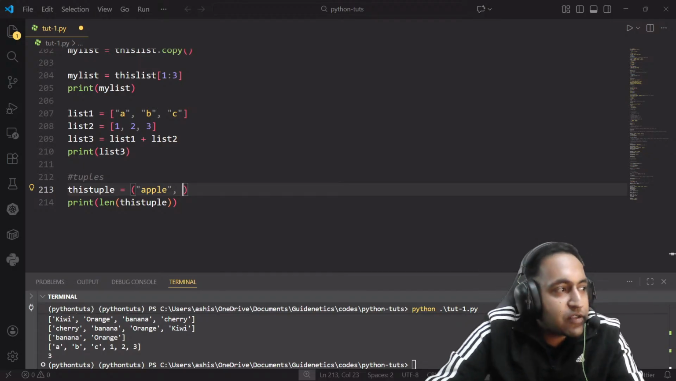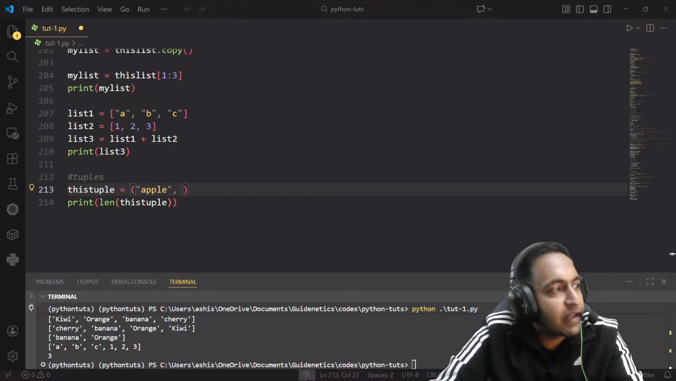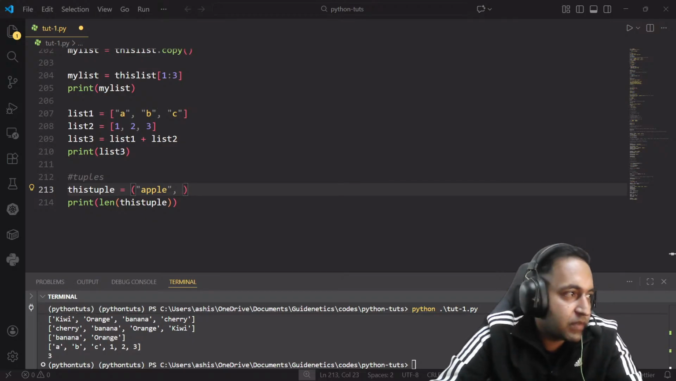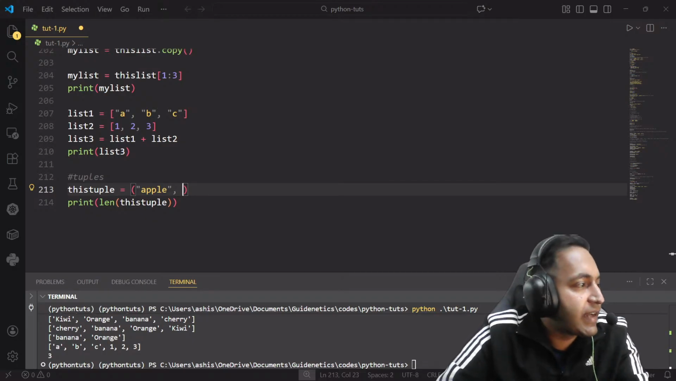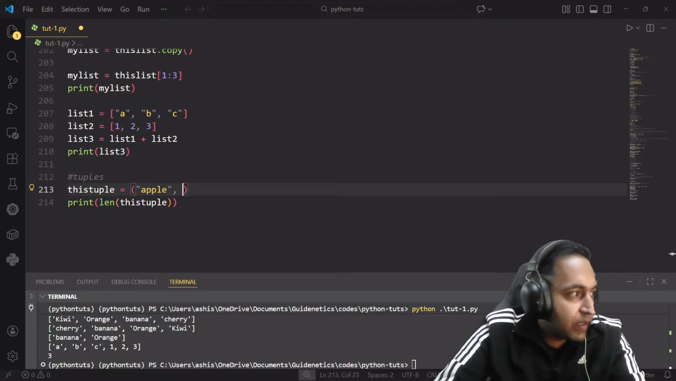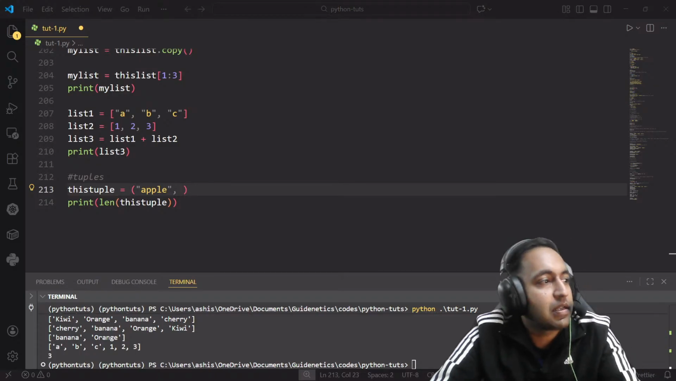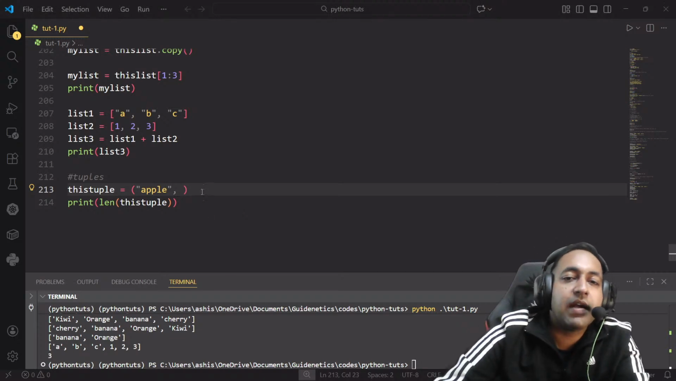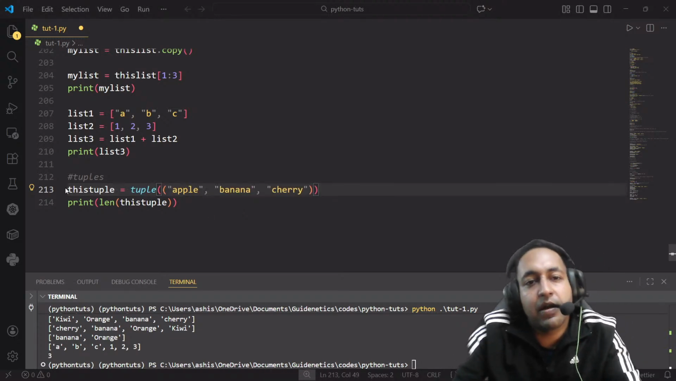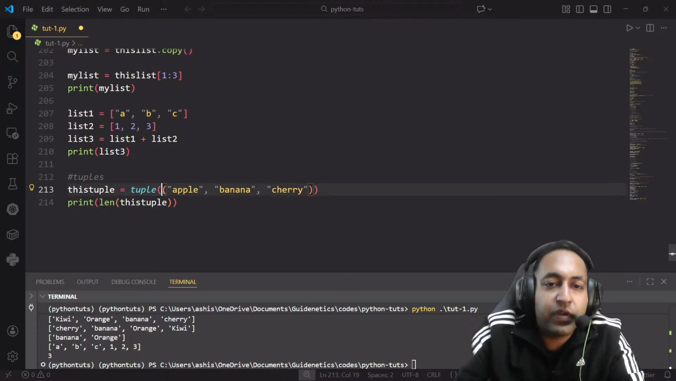Now, tuples are defined as objects with data type tuple. Like lists were identified as objects with data type list, tuple will definitely be identified as data type tuple. We can also use the tuple constructor to create a tuple. This is how you use the tuple constructor, and for that we use double round brackets. First we write the tuple constructor, and inside this we define the tuple.